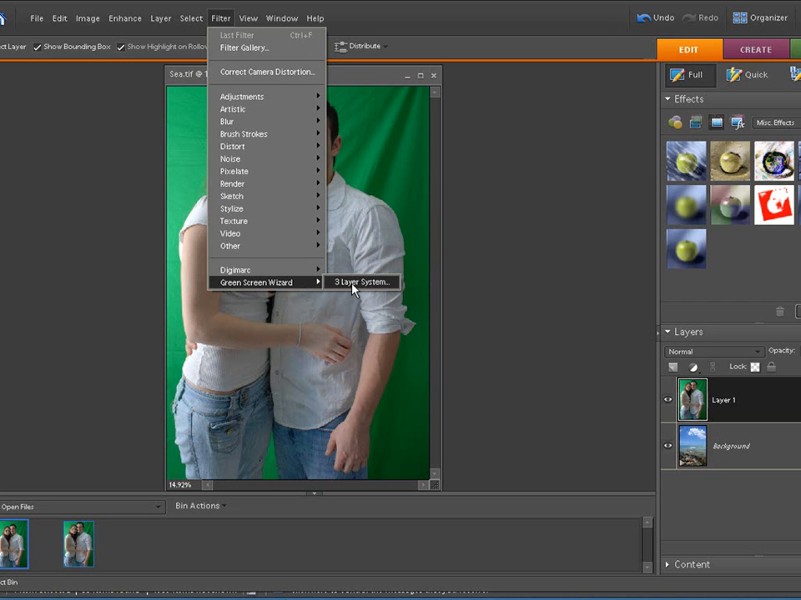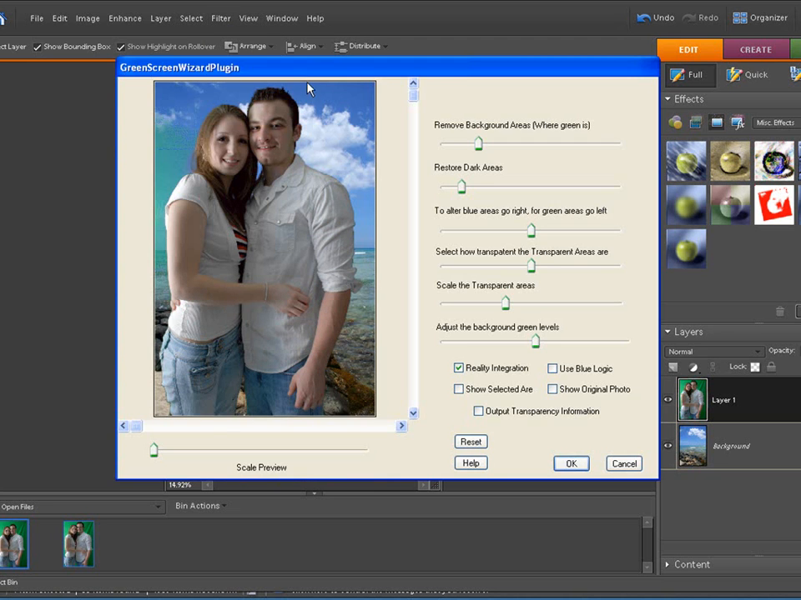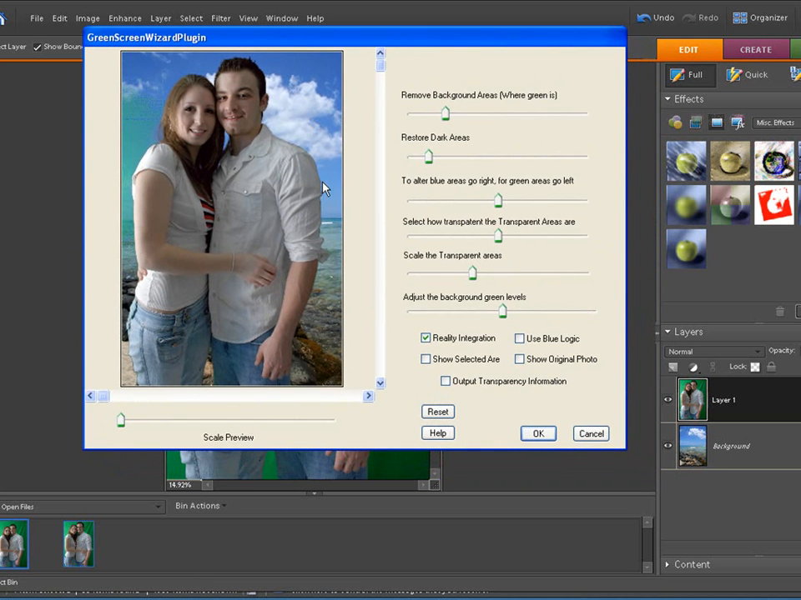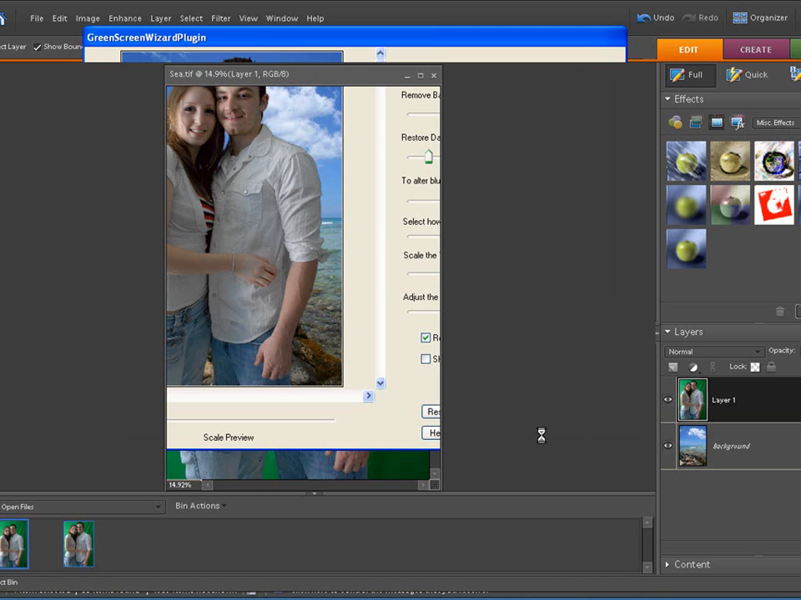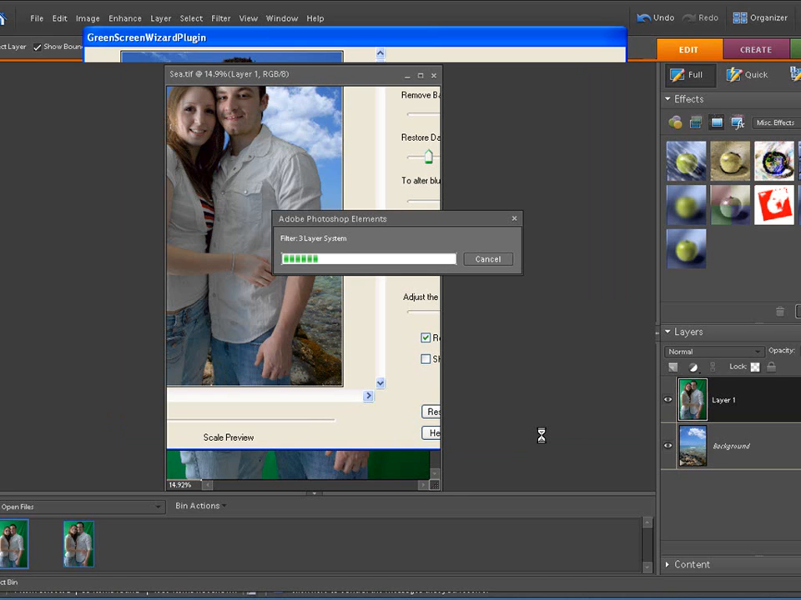Let's go to Three-Layer System, Green Screen Wizard. And here you go. There's our couple. Now, you can remove where it's more green. You can see where it's a little bit green over there. Okay, that looks pretty good. Once you think it looks good, then just hit the OK button. And this is going to go ahead and process this picture.